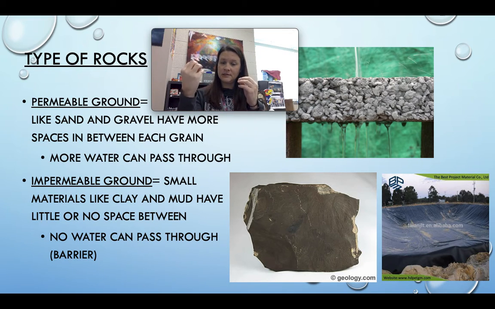Permeable ground, it's large enough that water can pass through it. Impermeable, they're smaller size grains, so they're so tightly packed together that it acts as a barrier and water can't travel through it.